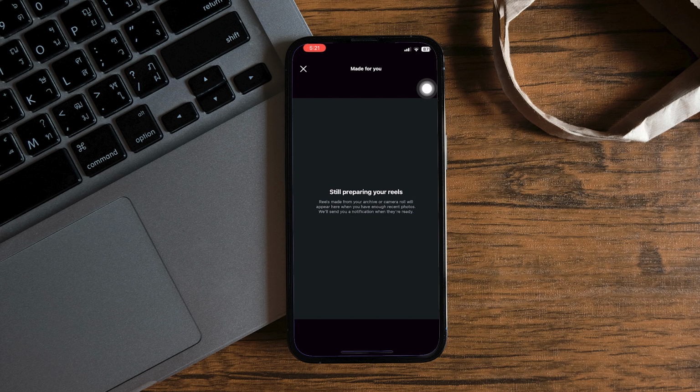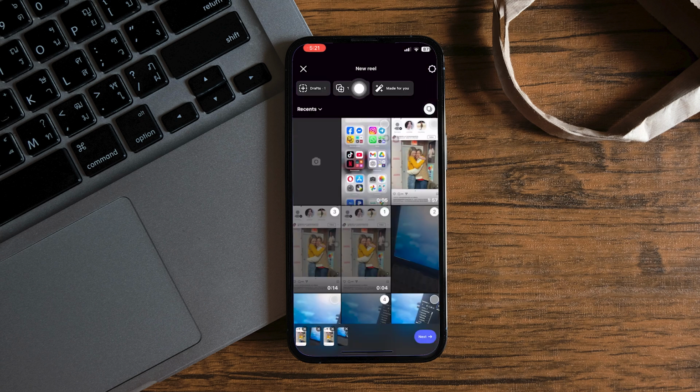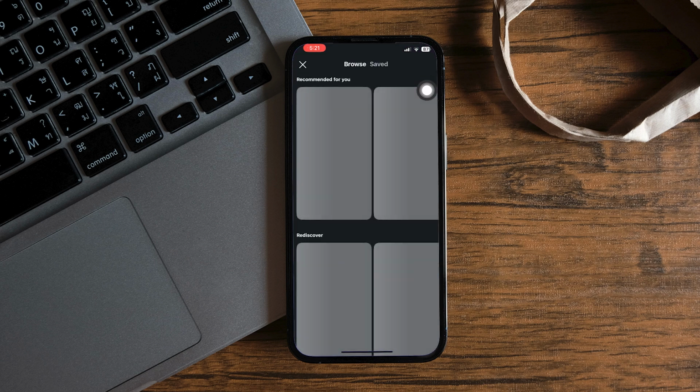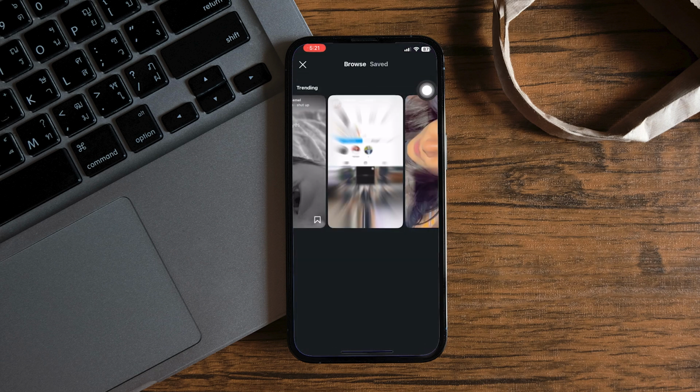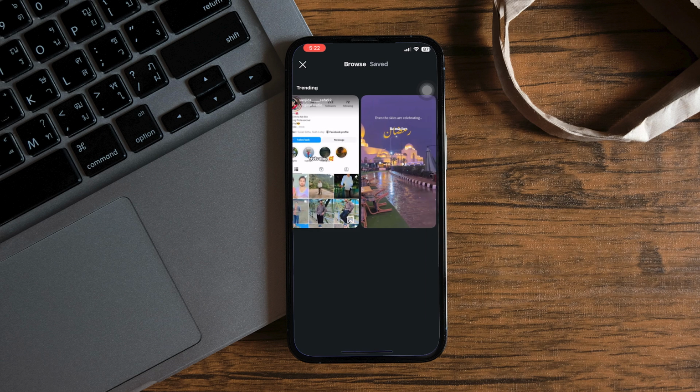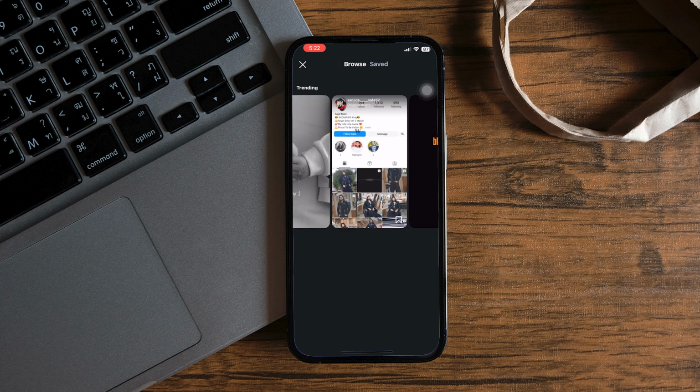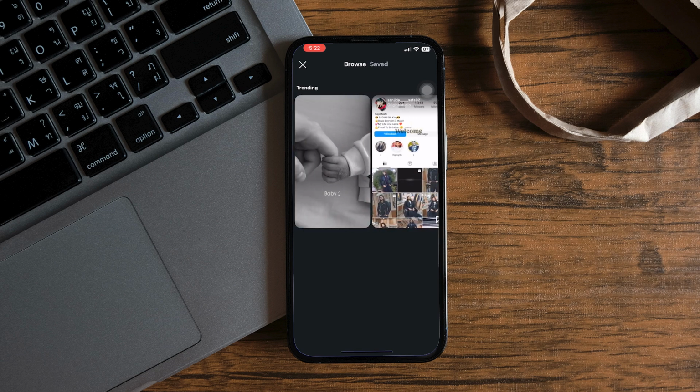In here, you would need to grant access to Instagram that it would access your photos so that it would make reels for you. But I don't really recommend this because the automated reels that they make are not really that good. So I suggest that you just go for templates instead. And here you'd be able to view different templates that are viral on Instagram, and they are really, really good templates. And all you have to do here is just upload the footage.